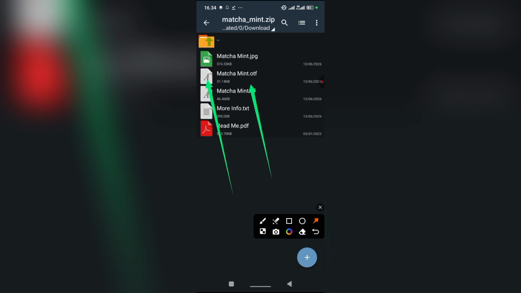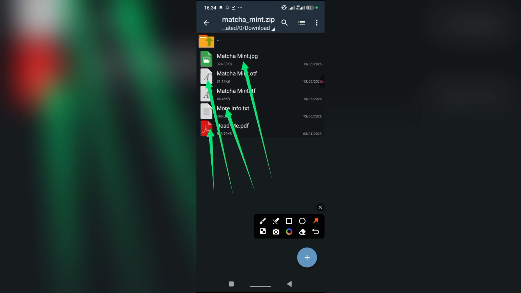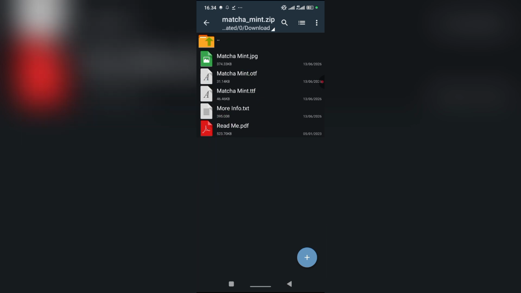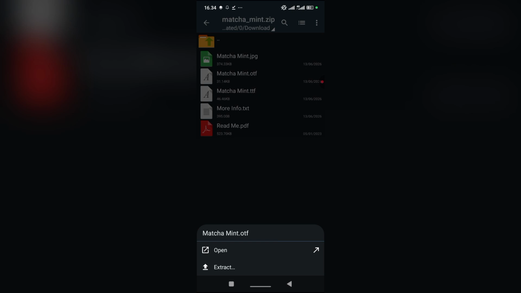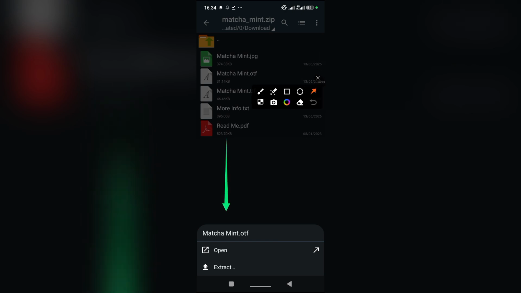Don't select this first one. Don't select this one. Don't select all this other bunch of stuff. You understand? Select only this first one, like this. You see the option to extract.